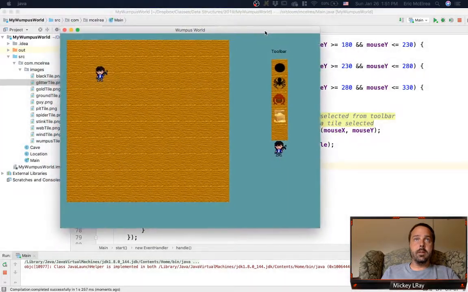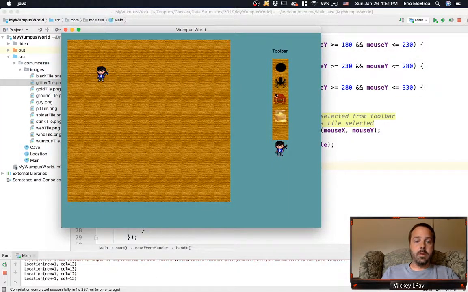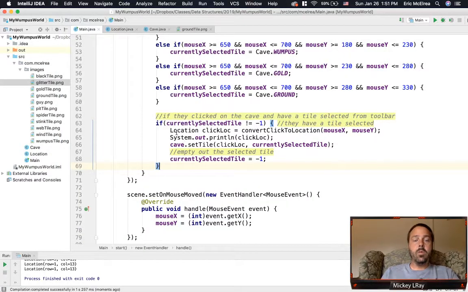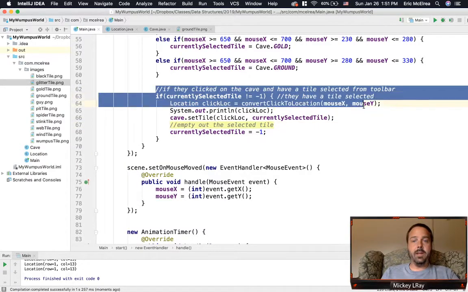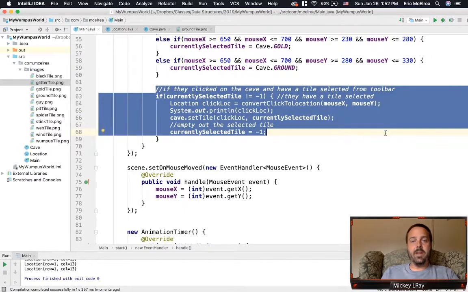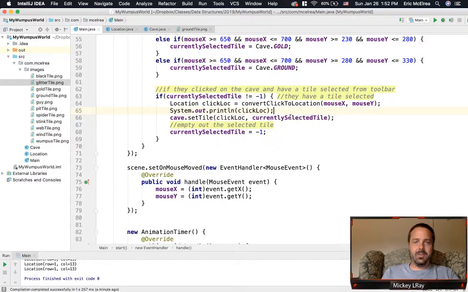And let's go. So we're going to click on a pit. Well, we made a mistake. As soon as they click and selected something, we tried to place it and then emptied it out. So we tried to place it immediately and then emptied it out. So that's just stupid.